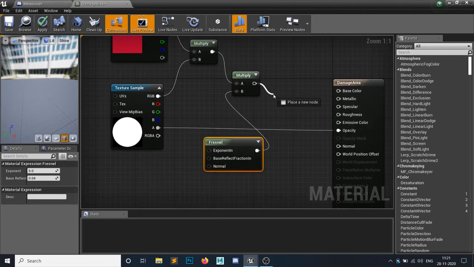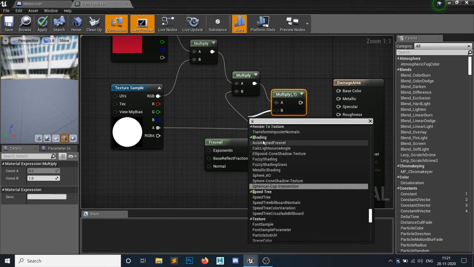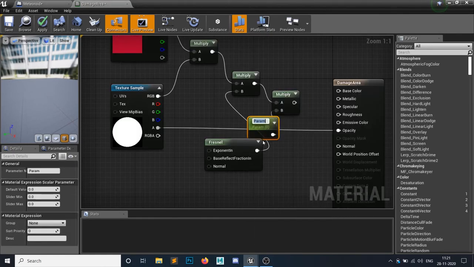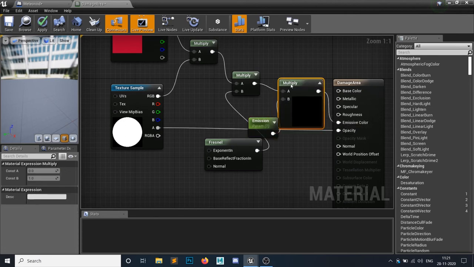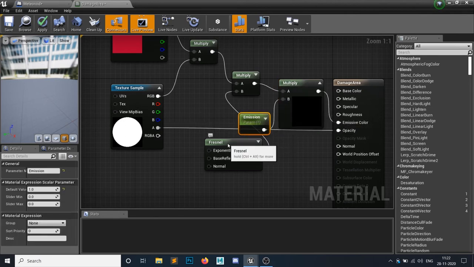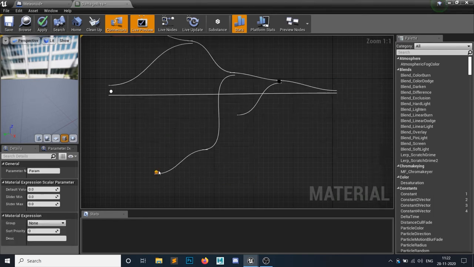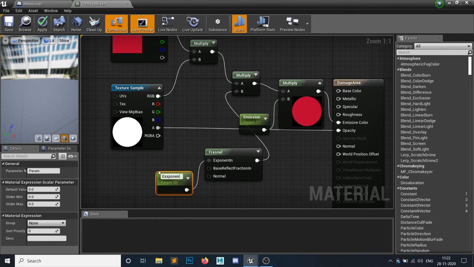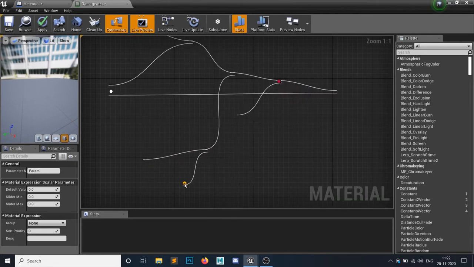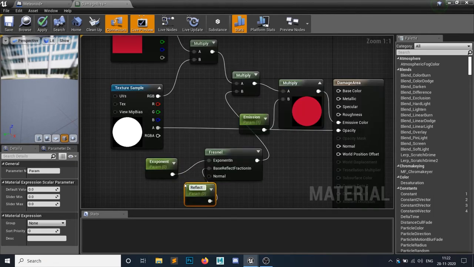I need this guy to multiply with a scalar parameter called emission. So add a scalar parameter, I'm going to call it emission, add a default value of 1, and attach this to the emissive color. Okay, the exponent, I will simply promote this guy to a scalar parameter called exponent. All right, and the reflection, let's promote this guy to a scalar parameter called reflection.